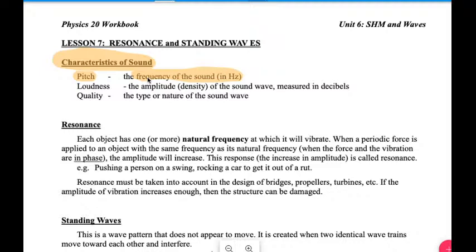And frequency won't change no matter what happens to it. Changing medium, changing speed, frequency will stay the same. Well, loudness, on the other hand, is related to the density, the amplitude. So when we're looking at our longitudinal waves, right, density is actually represented by our amplitude.